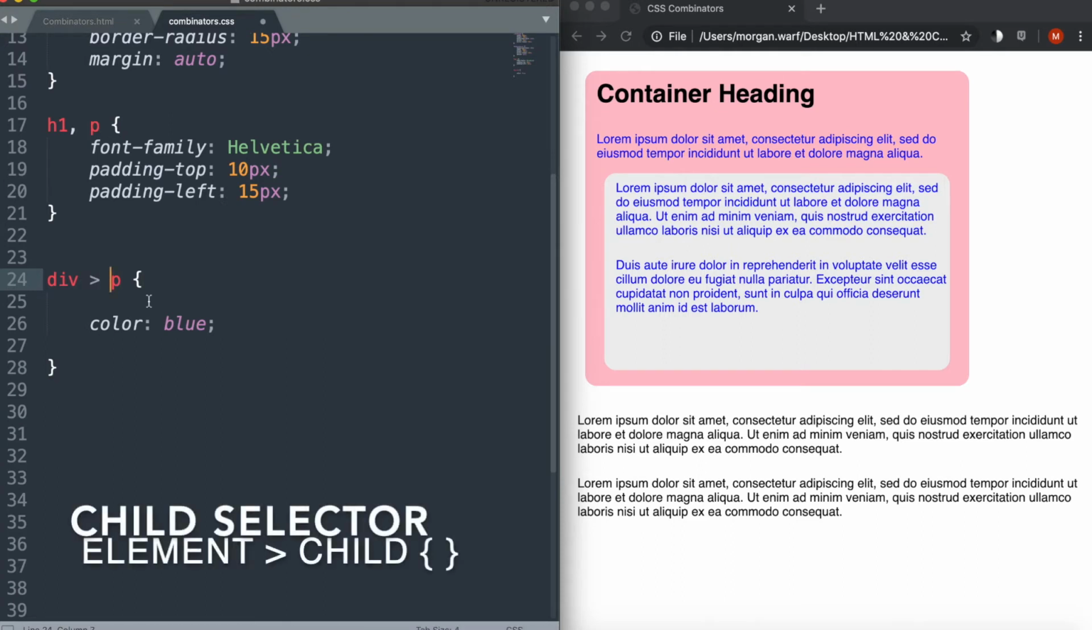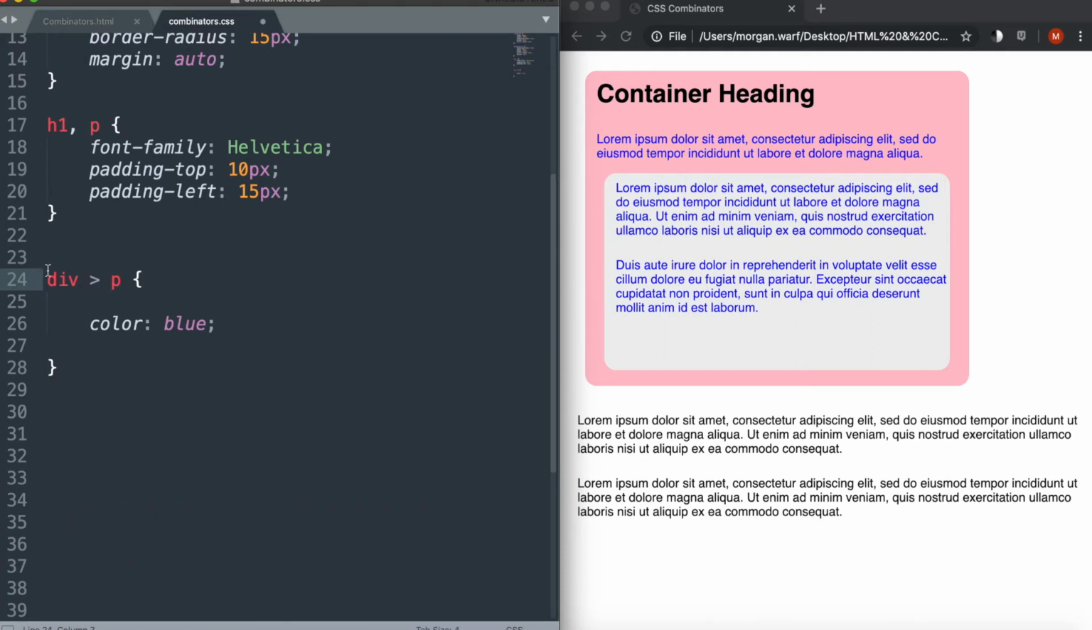The next one is called the child selector, and it's the greater than sign right in between your div and then the child. So this is the parent, this is the child, and how that's different from the descendant one, you'll see, is that it only selected this one here. If you think about your grandpa, you are a descendant of your grandpa, but you're not his child. You're your grandfather's son's son or daughter. So you are a direct descendant of your grandfather, but you are not your grandfather's child.